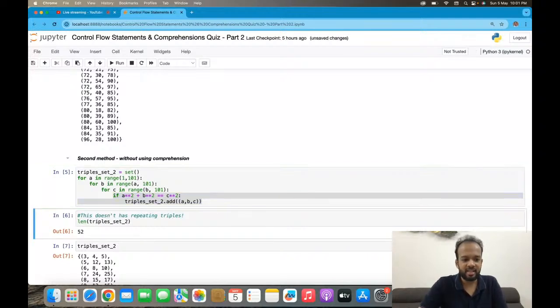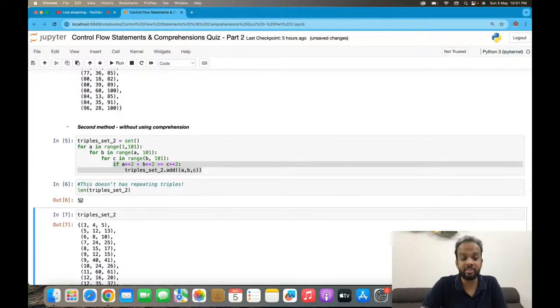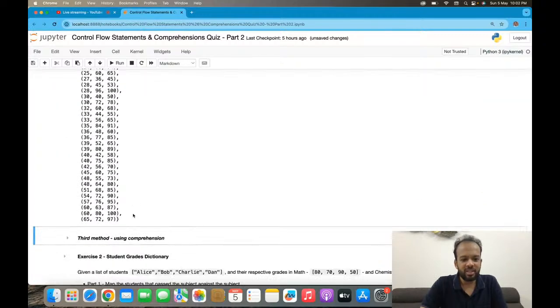So you run this and you will see now that the length of this particular set has become 52. It's exactly half of what we were seeing earlier. It was 104. And if you print the set of tuples, you will see all the Pythagorean triples, and this is the correct set output. You'll see that none of these are repeating just because of the constraints that we have put. And this is a much cleaner solution. Okay, let's go to the next method.